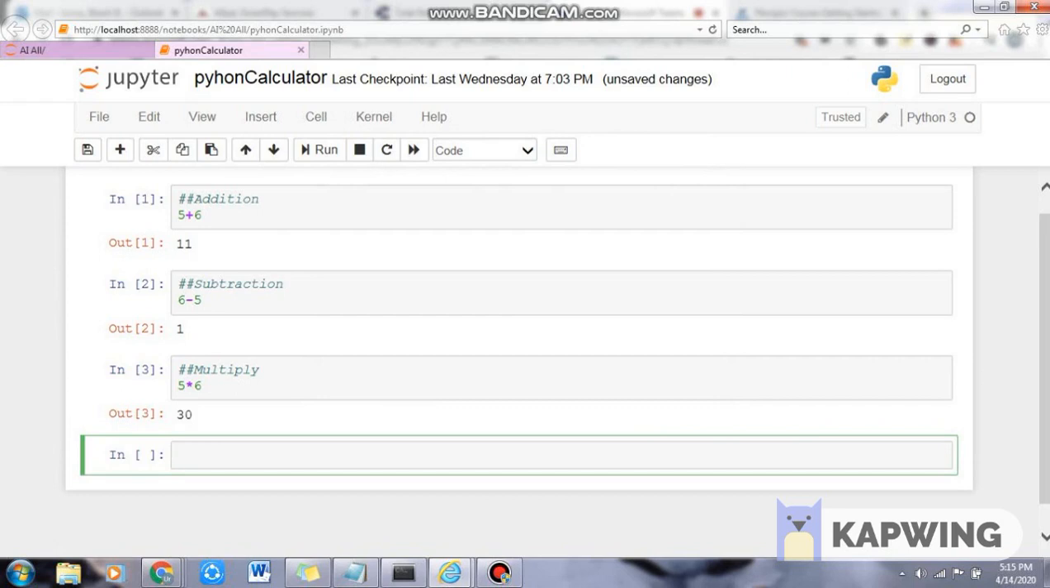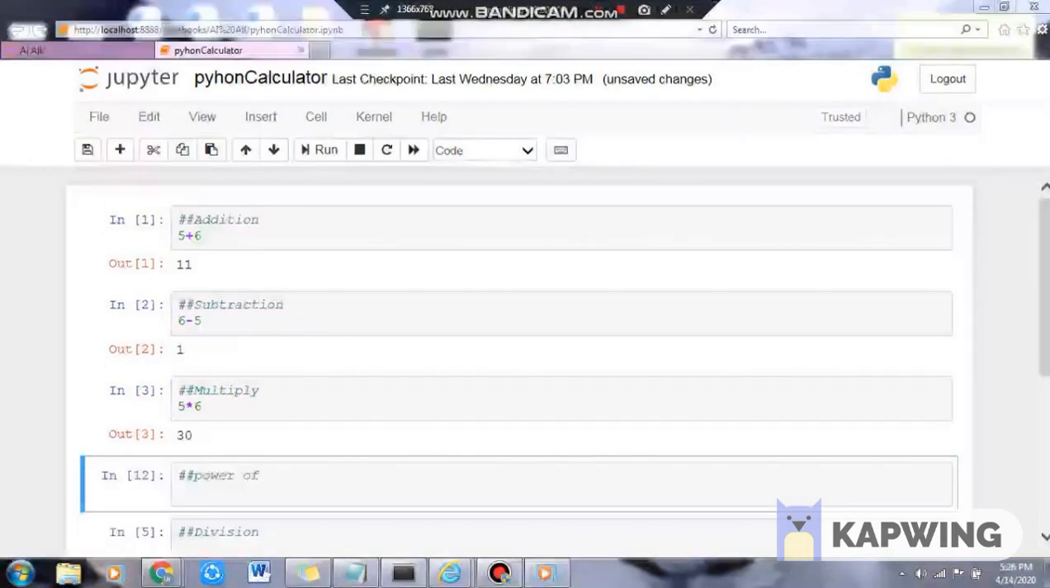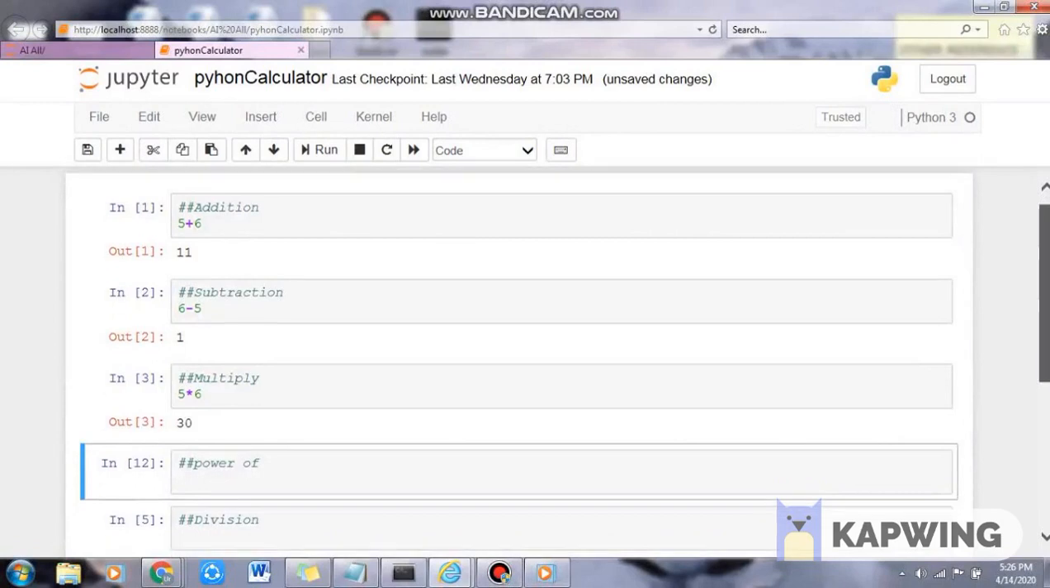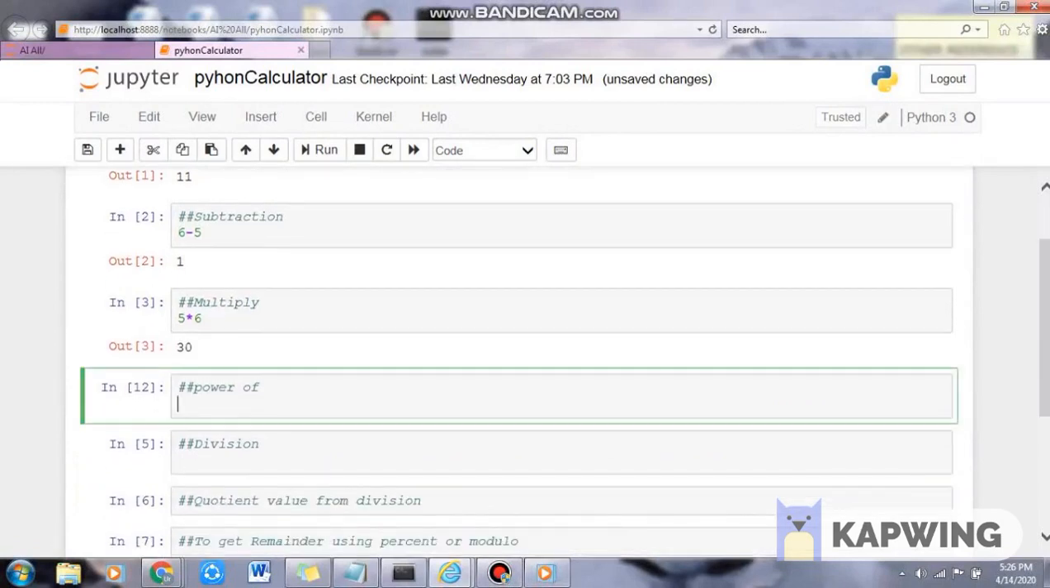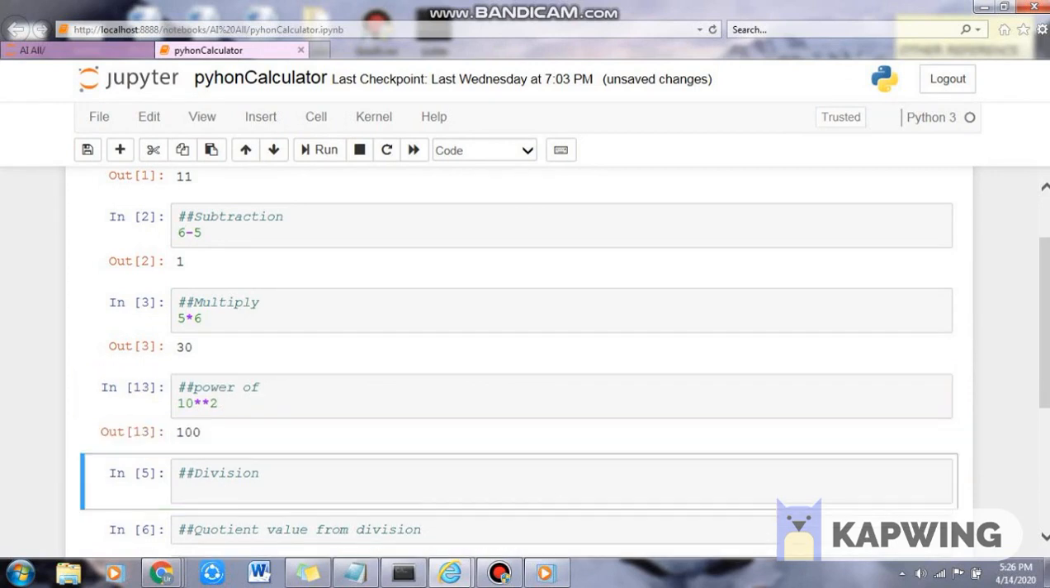Then the next thing that we are going to do is the power operation. Say 10 to the power of 2, and this power sign is given by 2 asterisk signs, and then press shift plus enter. We will be given the result as 100, as 10 to the power of 2 is 100.